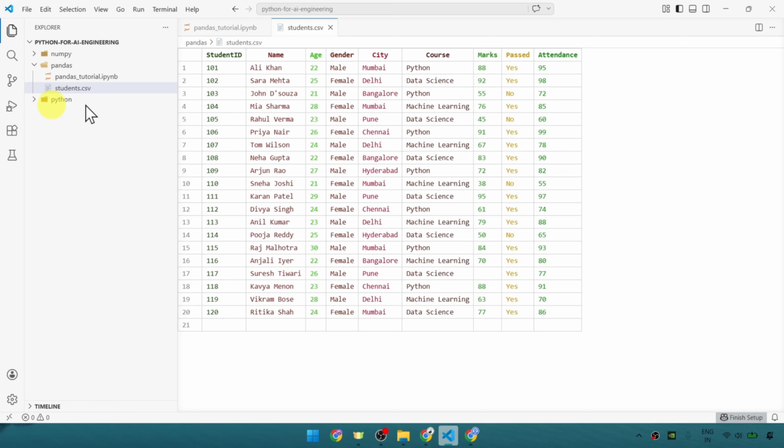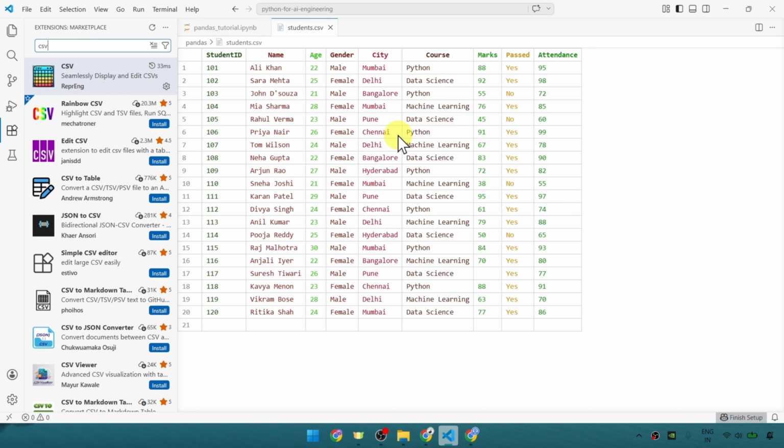So it is not necessary, but just to see the data properly inside the VS Code also, we are installing this extension. If you are comfortable with that text file, you need not install this extension. It is optional, right? If you want to see the proper data in a proper structure for the CSV file, then you can use this particular extension.